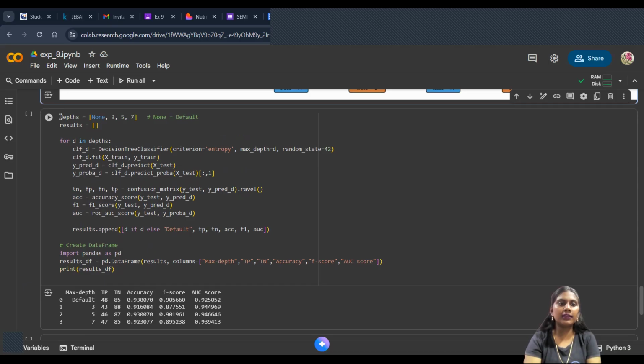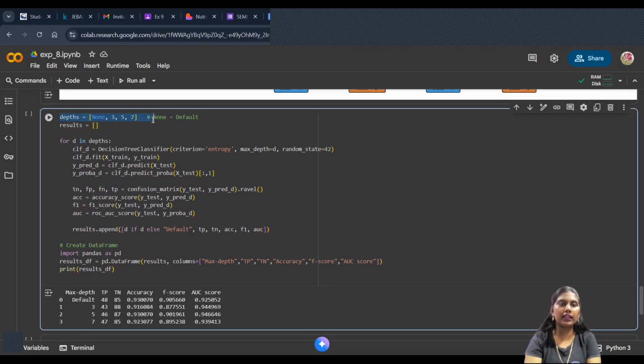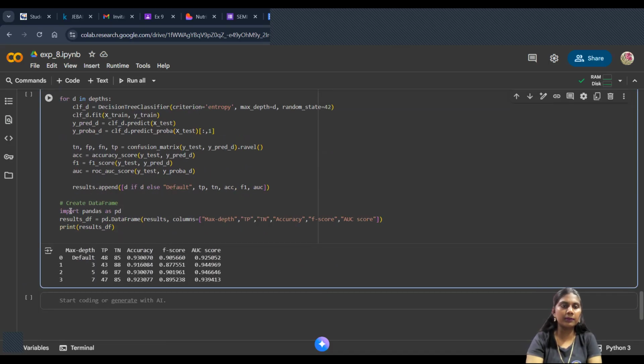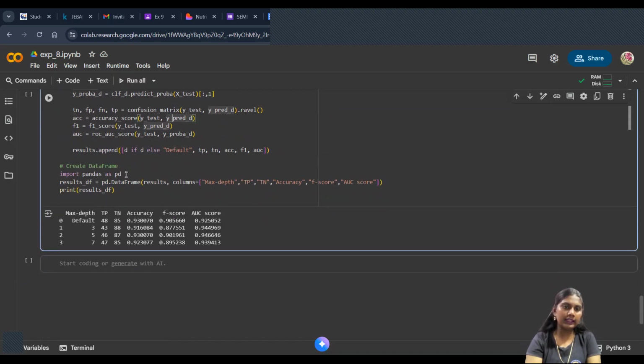Firstly, we are giving a variable as steps with None values. The default value is None, then 3, 5, 7. In the result, we are appending every value from the functions, then creating a data frame. So import pandas as pd, then visualizing it in tabular format. Thank you.